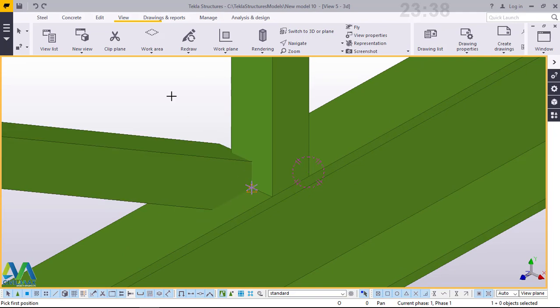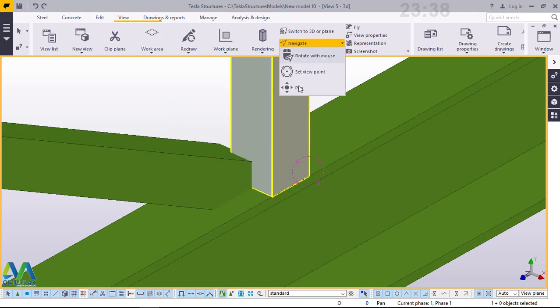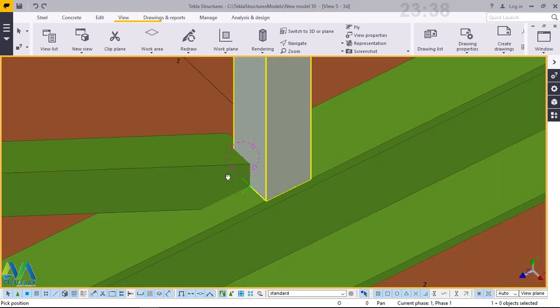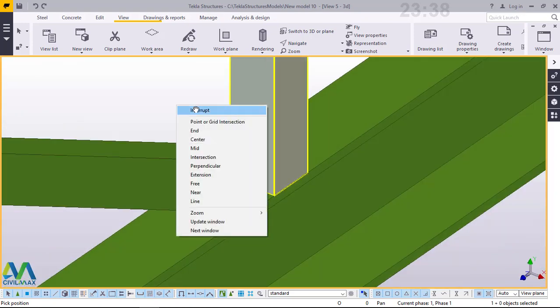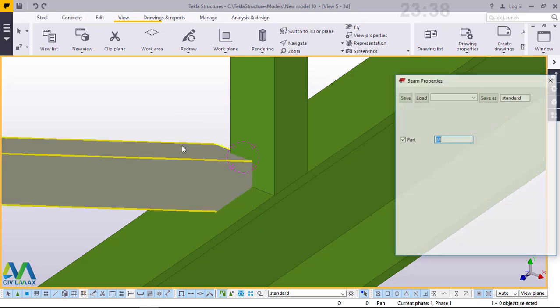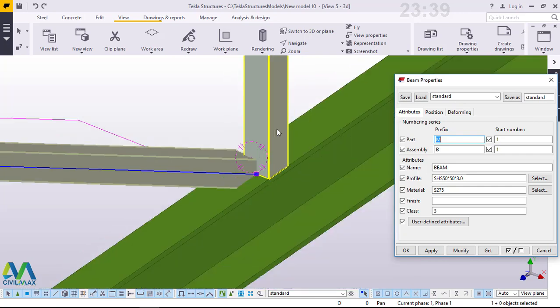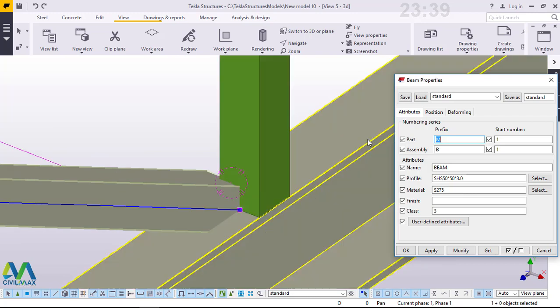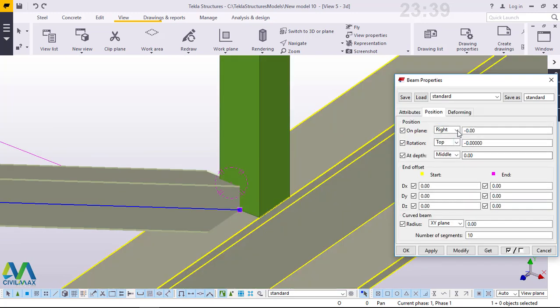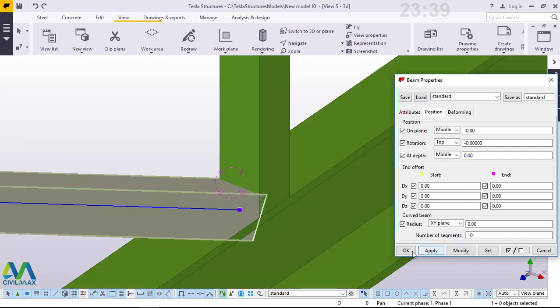I'll snap right there, but it's slightly off the position I intend to place it. Now what I'll do, I'll come back to it and double click on it. Then under these beam properties dialog box, I'll be able to reposition it to let it connect properly, or allow any welding connection to this member be perfectly done. Now I'll come to position here, then I'll come to on plane and click middle and click apply, or modify, apply and accept that.